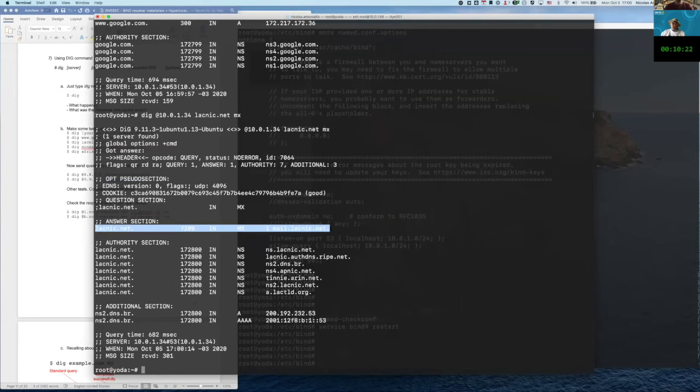There. Carlos, could you check whether this is the right thing? Yes, it's correct. It's a name, it's not an address. And then in the additional section, they will return a record corresponding to the MX.